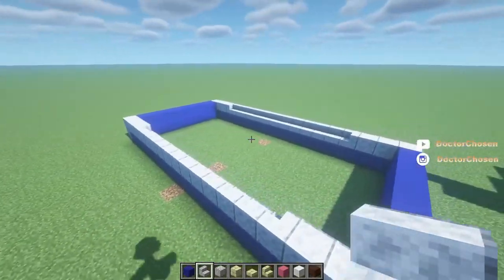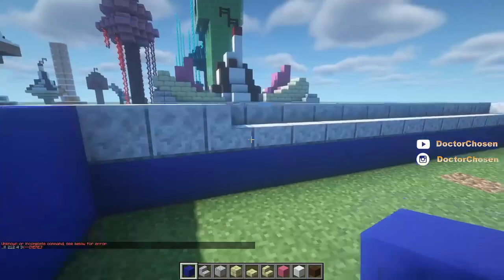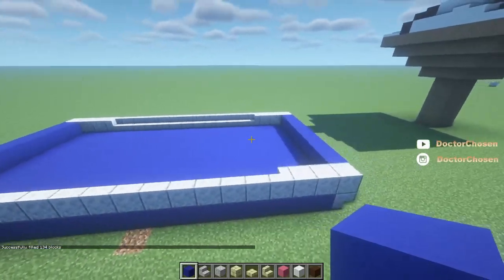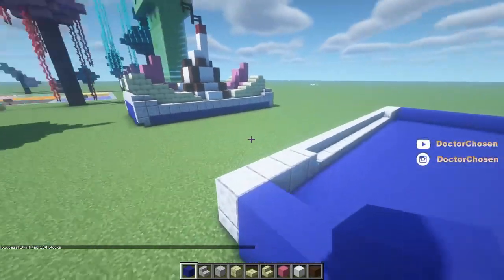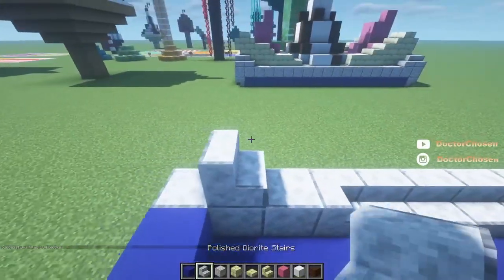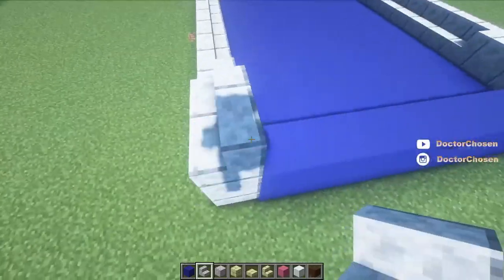Now you have it looking like this, and now you can go ahead and fill the inside in with blue concrete. You can use the slash fill command, or you can just put it all in manually. There we go. Now that our bowl's set up, we can go ahead and keep going. So what we're going to want to do here now is place this staircase here, as so, as looking over there. This is going to go here.